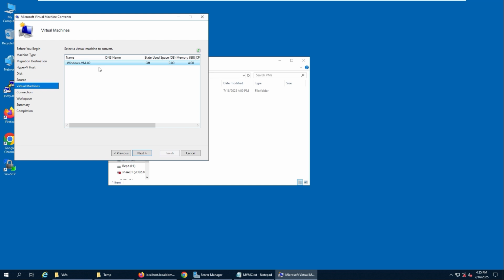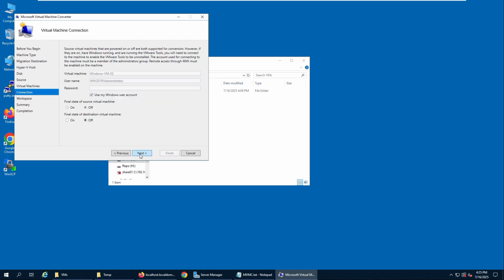I select a Windows Server 2019 VM. The VM is powered off in my example. Go to the next step. If a VM is running and VMware Tools is installed on the guest OS, then you need to specify the credentials to the guest OS. The administrative credentials allow the converter to connect to the running VM and uninstall VMware Tools. I have already uninstalled VMware Tools manually and shut down the source VM.